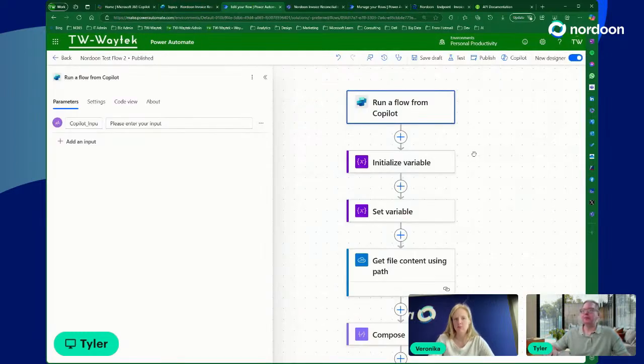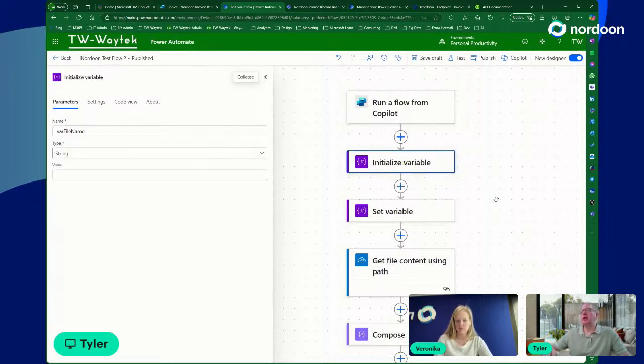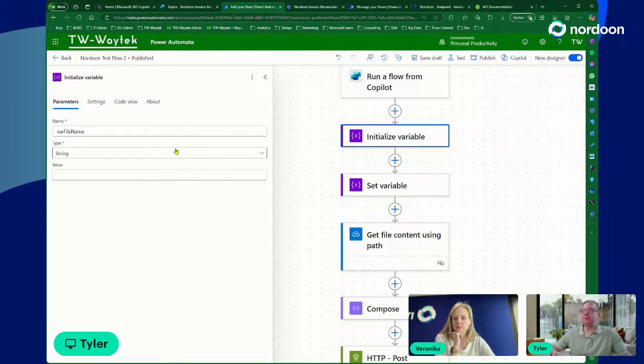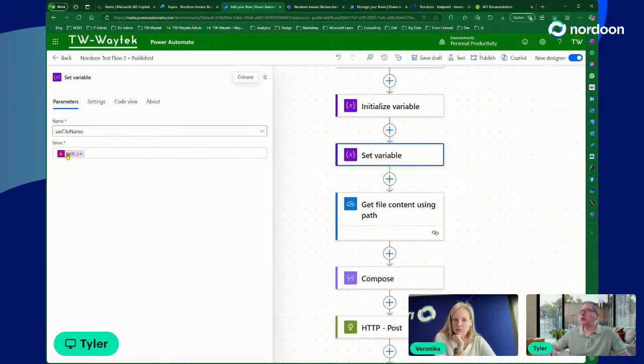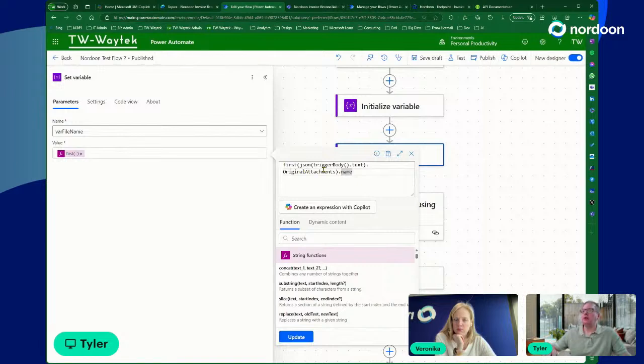If we go to our flow, we're going to receive our string from our chatbot, and it's called Copilot input. Then the next step is we're creating a variable called var file name, and this is going to be a string. What we're looking for is the file name that's coming from the chatbot. In the text, it's JSON, and we're looking through the JSON to identify the original attachment .name, which is going to give us our file name.